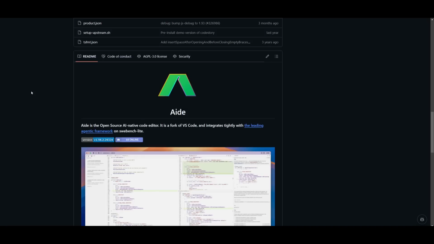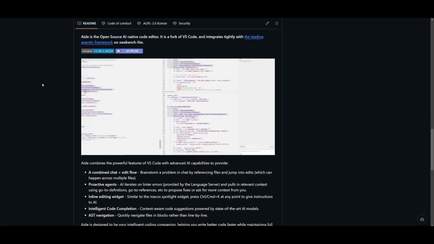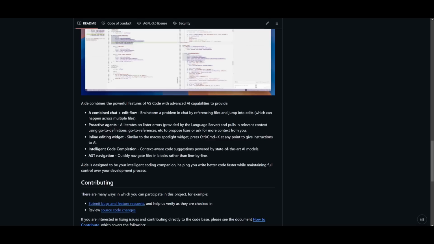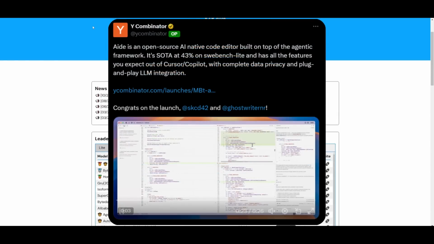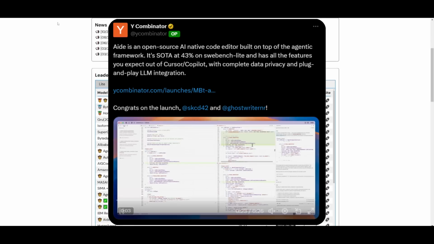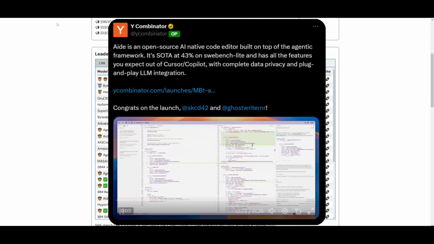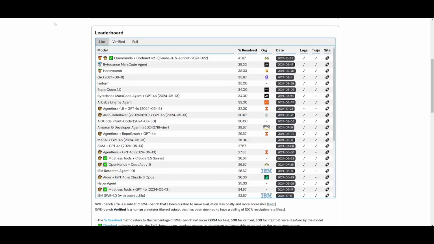navigation. But something that stands out with Aide is that this agentic framework is currently scoring the highest percentage on the SWE-Bench, which is a benchmark test that evaluates the model's ability to resolve real-world GitHub issues. It's state-of-the-art at 43% on the SWE-Bench Lite, and it has all the features that you would expect out of Cursor and Copilot, with complete data privacy and plug-and-play LM integration while being completely open source.